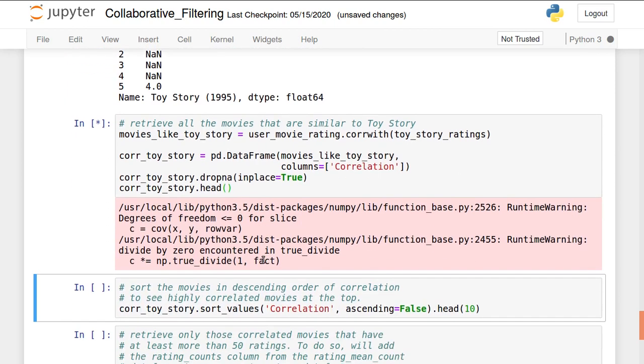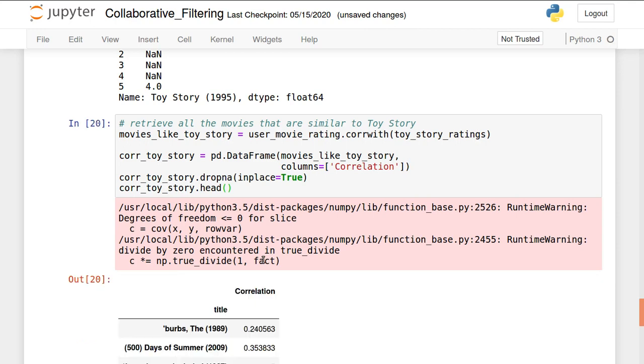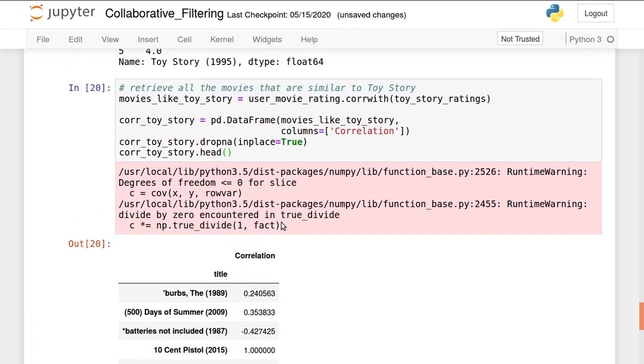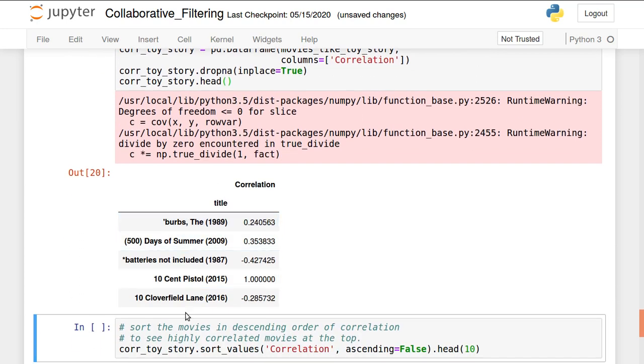Now just check it out. Correlation with Toy Story, how many are actually matching? Now that's what I calculated. This is the correlation factor. The same ratings that are provided for Toy Story, we are going to make use of. Title, and these are the correlations.